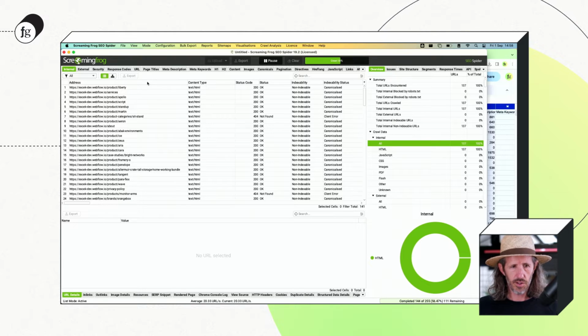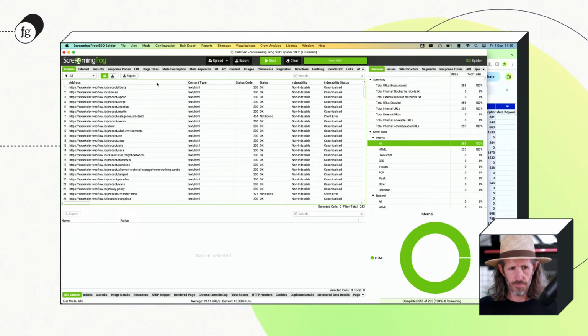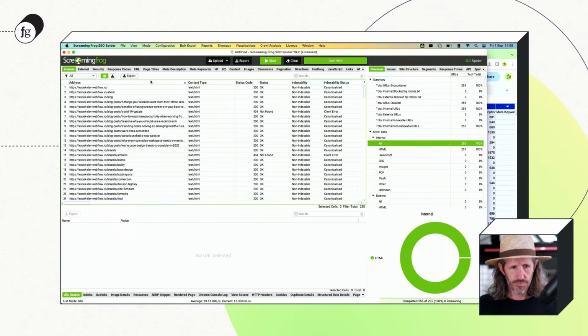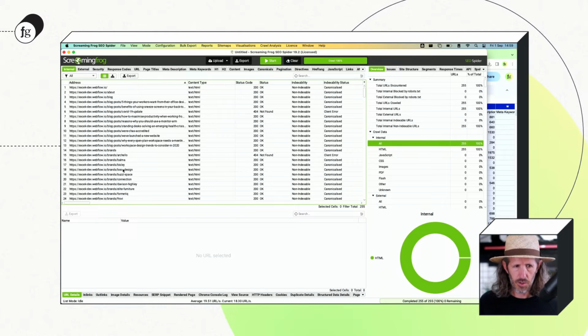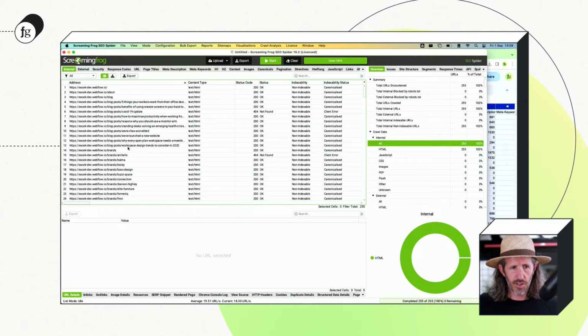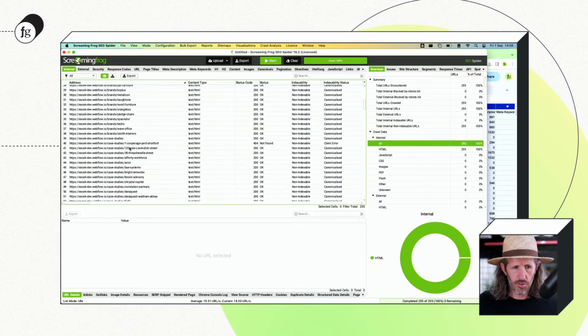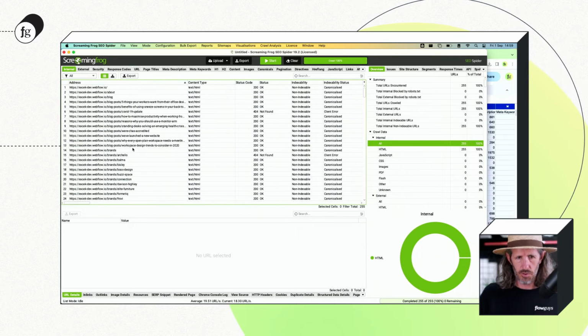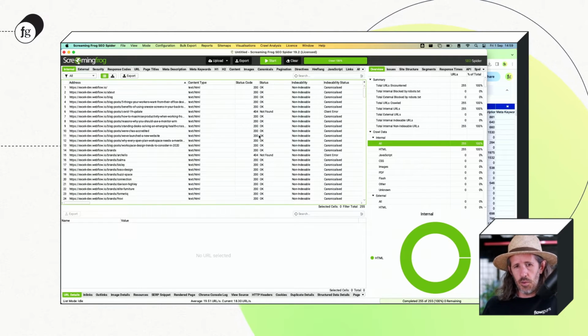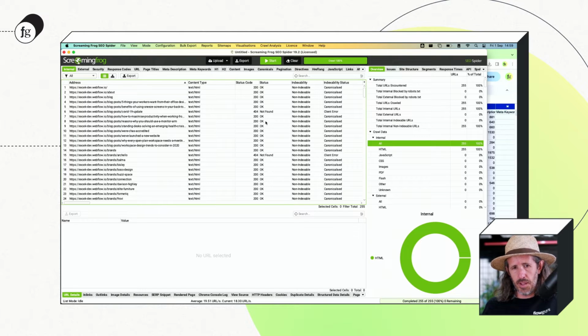Now, what I usually do, first of all, is just to click on the address bar here, and it will sort these by name order. Which it should do anyway. There we go. So that's now put them in alphabetical order. It just makes it easier so that you can see groupings of URLs. Now, what we're focusing on here is going to be the status code.